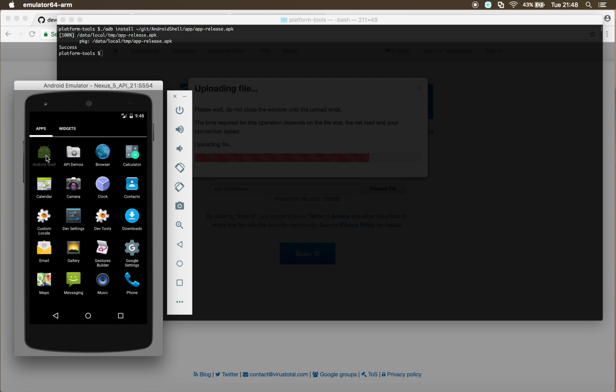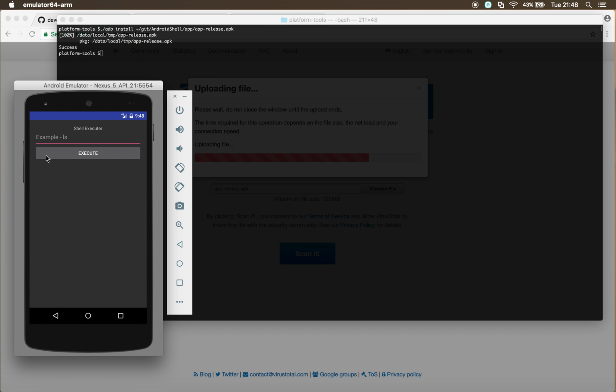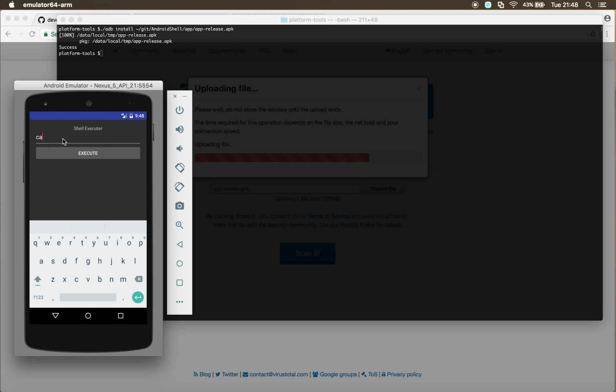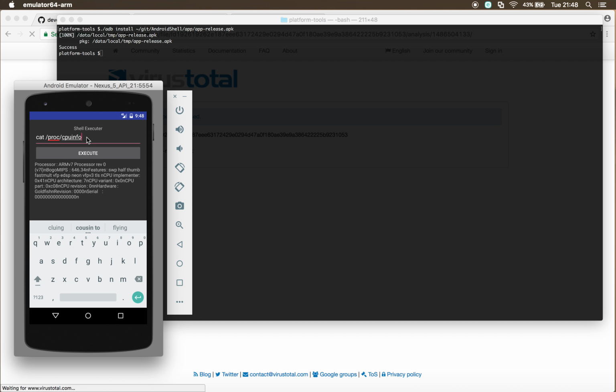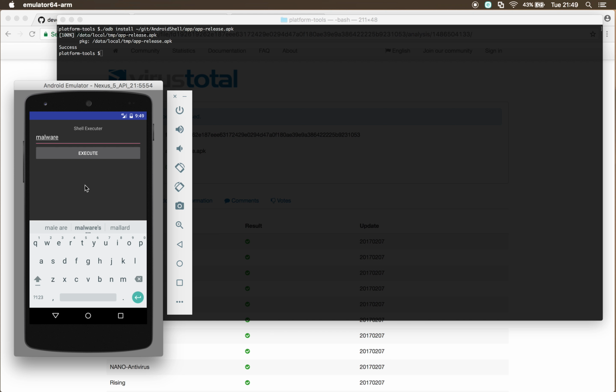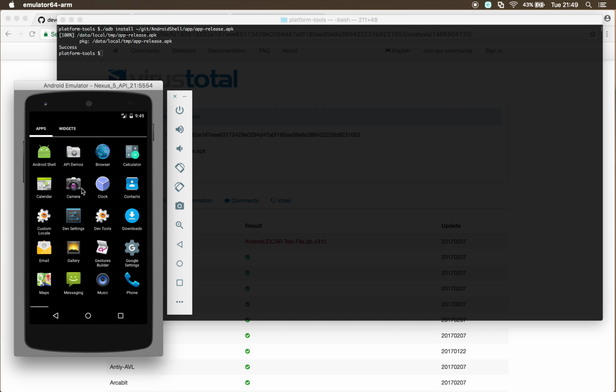Okay, so that app is finished installing. The stuff on VirusTotal is still running. So this is basically what the app does. If you run a basic command like having a look at the CPU info, it will run that command on the command line. If you run the command malware, then that's executed the EICAR string as a command on the file system. There's no AV on this emulator, so it's not going to trigger really.